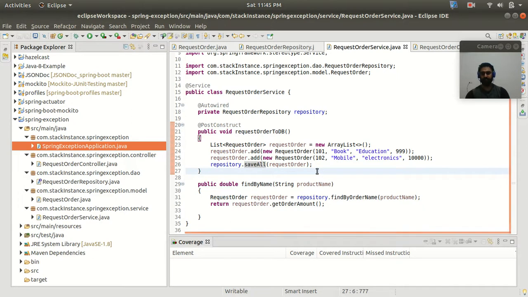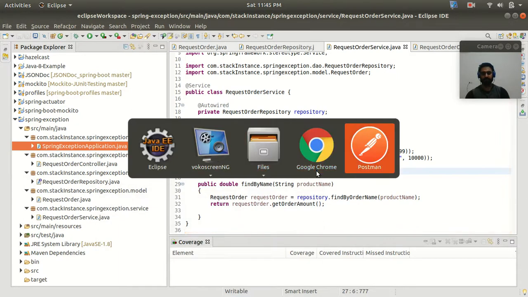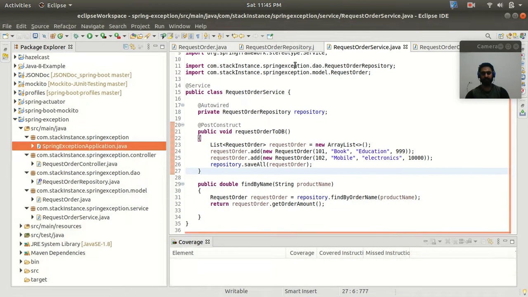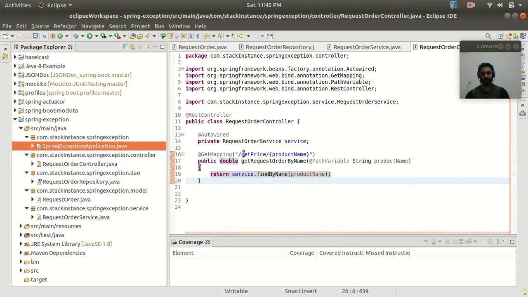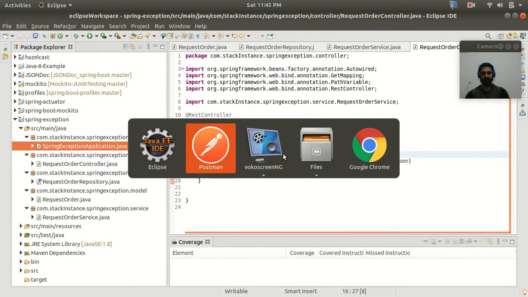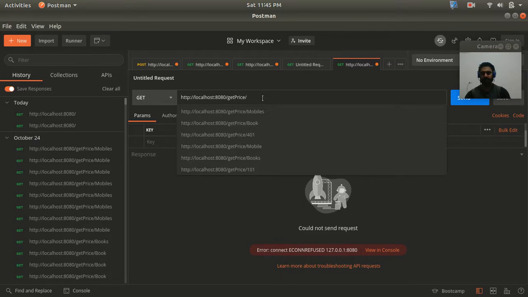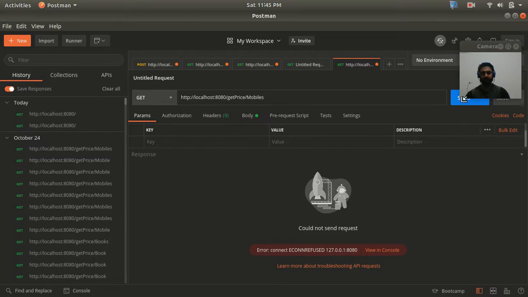So I think our application has been started. Let's go to our Postman, and here we have the URL. You can check your controller. This is my controller, get price, and then you have to pass the product name to fetch your product. So this is get price, and we have the product, let's say mobile, right? So let's fetch the mobile. This is the get method. Let's hit the send button.